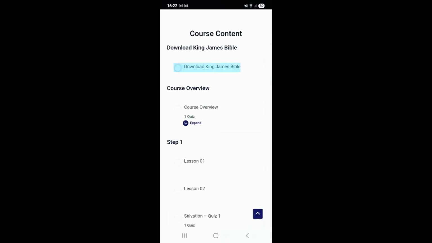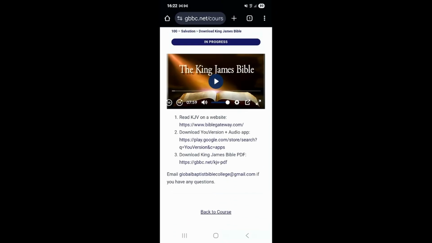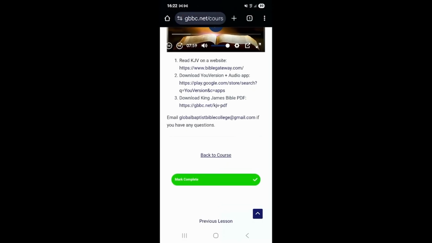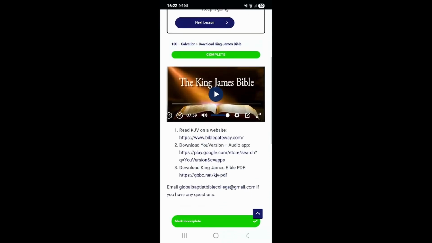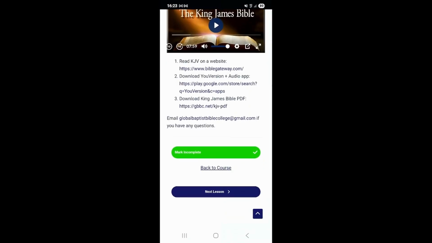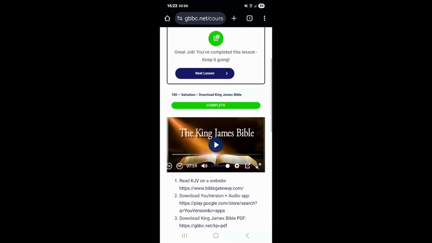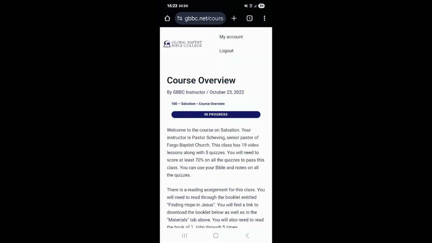So you click on that, and then you watch the video, you follow the instructions, and then when you're done, it says here, mark complete. We're going to remember, green button, mark it complete. Oh, okay, it says, good job, you completed the lesson, keep going. So I'm going to go then the blue button, next lesson.